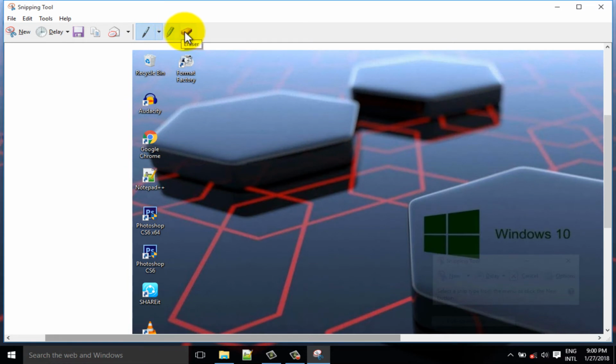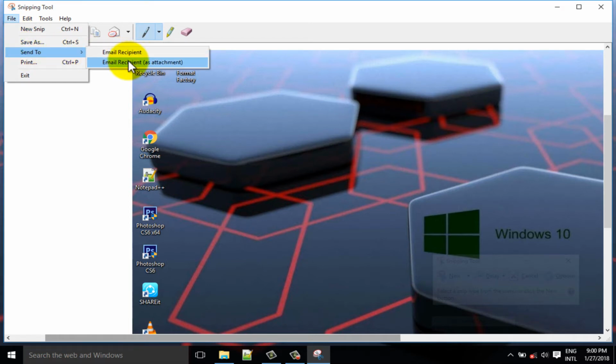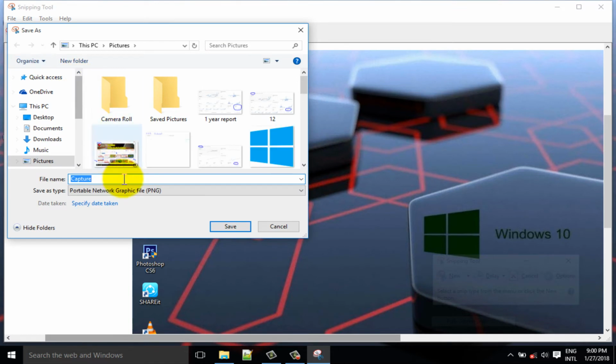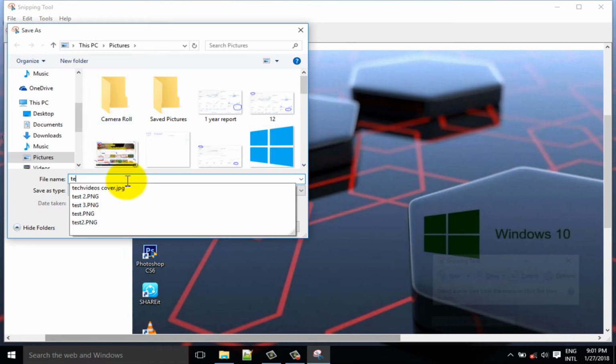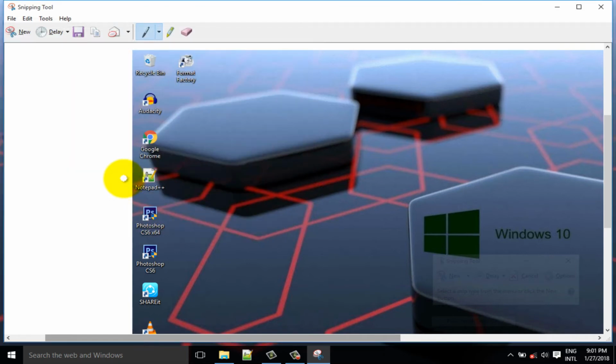You can edit a screenshot using these simple tools, and send it as an email attachment. You can print this screenshot. Now I want to save this screenshot, so I am clicking on the save as option, put a name for your screenshot file. Finally click on the save button.